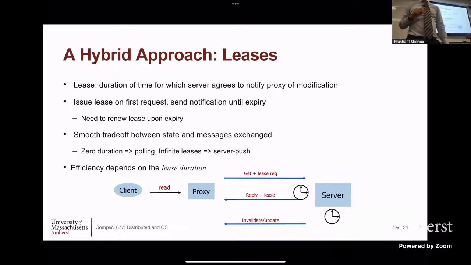So maybe for popular pages, you might say that's a lot of overhead. I can reduce the lease duration if the load on the server is high for some reason. That will allow it to not increase its load further, because then it has to send lots of messages every time a web page is updated.